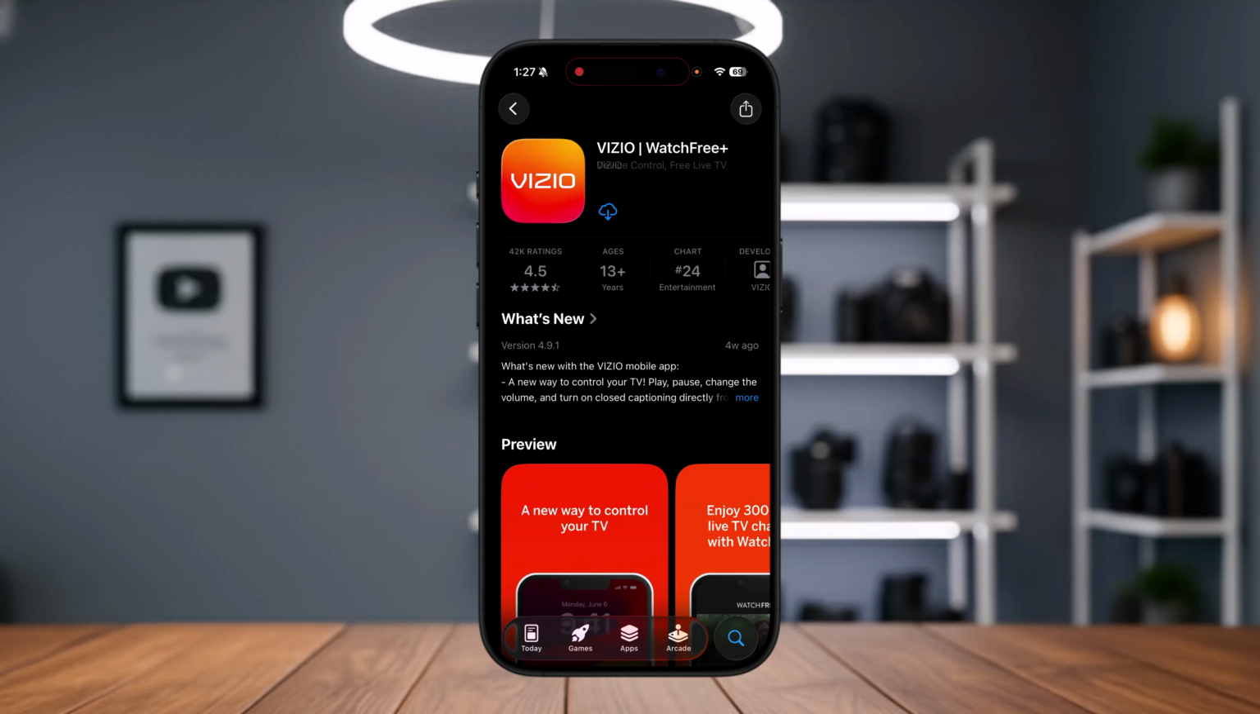This is a very good alternative for Netflix. It's going to be completely free to watch most of the shows out there. So simply go ahead and click on the download icon. And once you've done that, it's going to go ahead and install into your device pretty quickly.